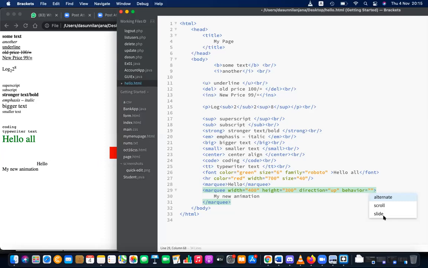Okay, please tell me if you're done. So these are some attributes. Please tell me if you're done.